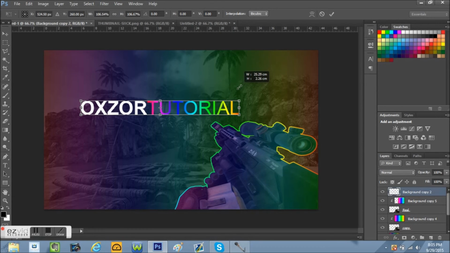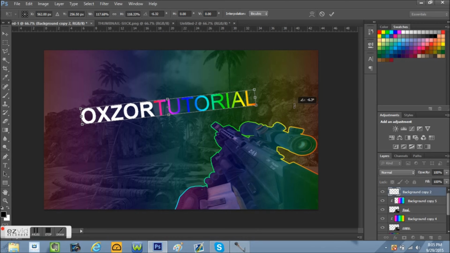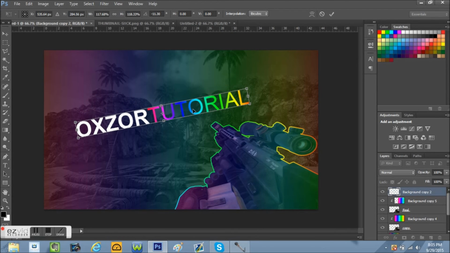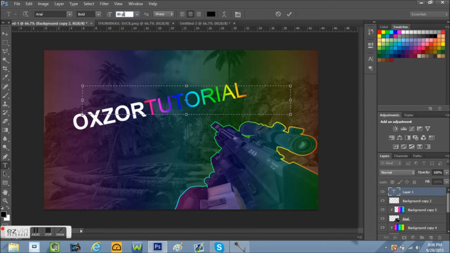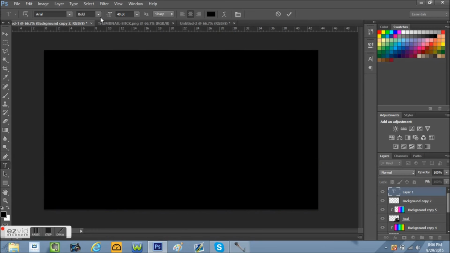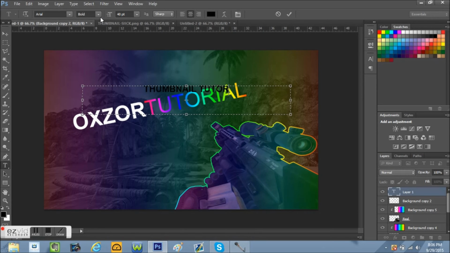I'm just going to size this up a bit more, make it a little bigger and put it on a bit of a slant there, so that it doesn't go over the DSR and take away from that effect. Now you're going to do some little minor text above and below the Oxzor tutorial. So it's just text of your choice. Today I'm just going to do thumbnail tutorial.